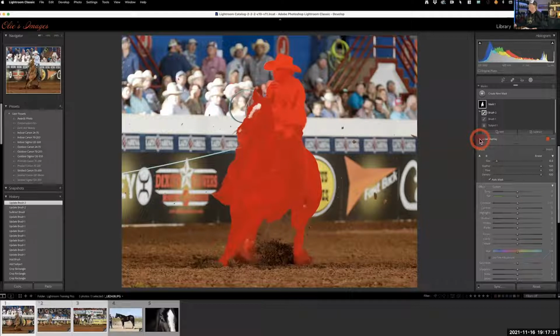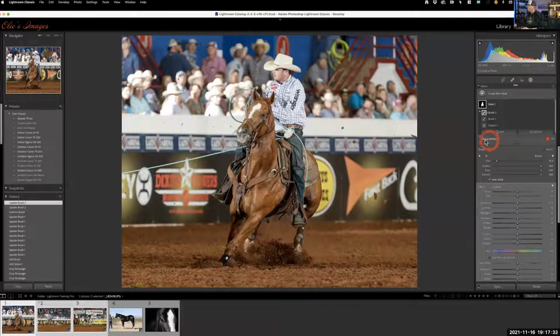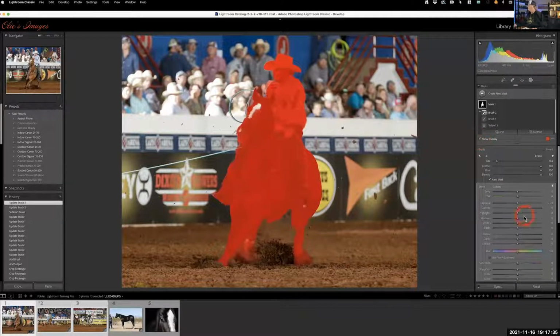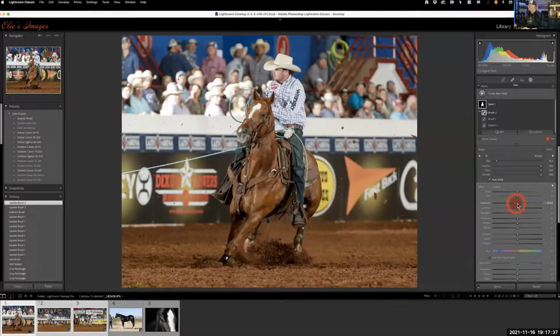If we uncheck this, you can just see your picture again. But when you go to adjust these, it'll take your mask and hide your overlay. You can always hit O and get your overlay back. So the keyboard shortcut is O to get that overlay.